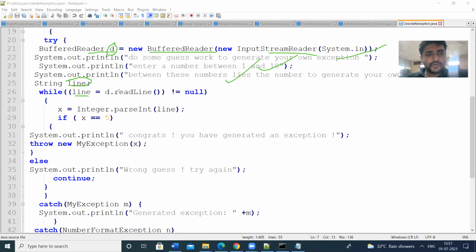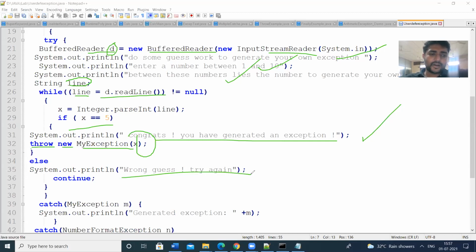So if line is equal to d.readLine, not equal to some condition, we are checking some condition. If x equal to 5, then congrats, you have generated an exception. If the x value is 5, then we have to throw the new exception. Throw new exception name, that exception. Else, wrong guess. Corresponding to that, we can write the catch blocks.